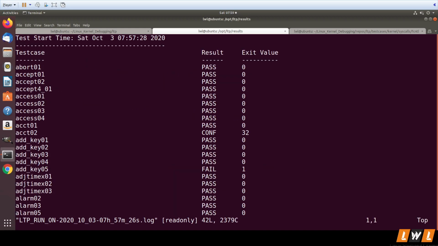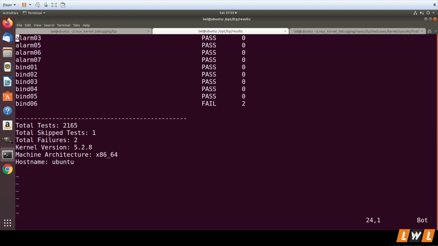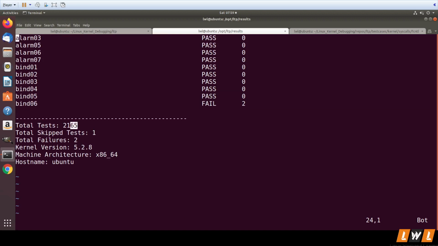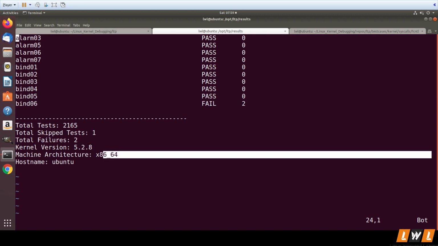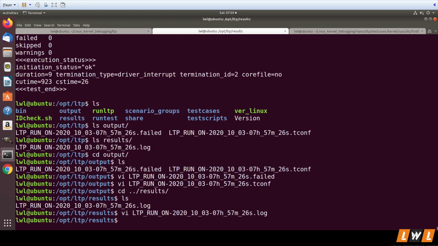Here in the tconf we pressed Control-C, that's the reason it came in conf, and then we have a lot of cases which passed, and there were some cases which failed, like bind06. It also gives information like how many tests are present, like 2165, and how many failed, and the machine architecture and the host name. So when you say runltp, it will start executing all the test cases.